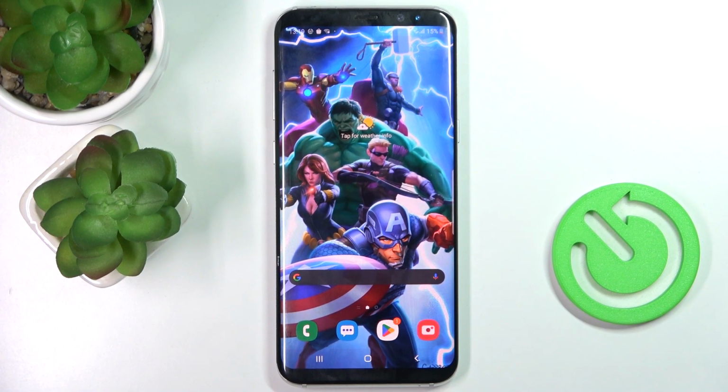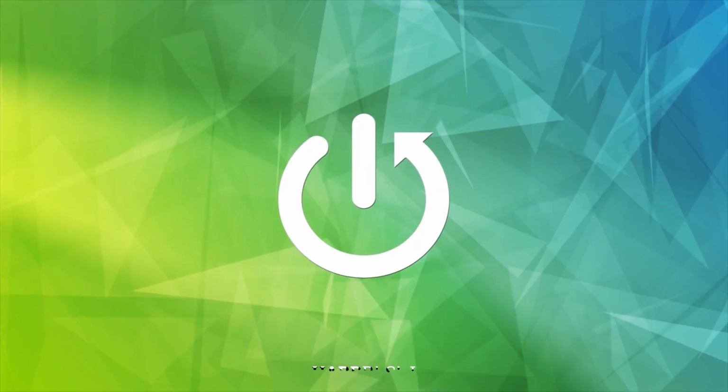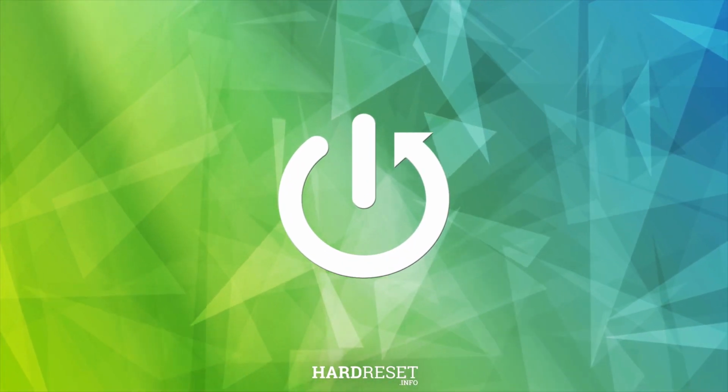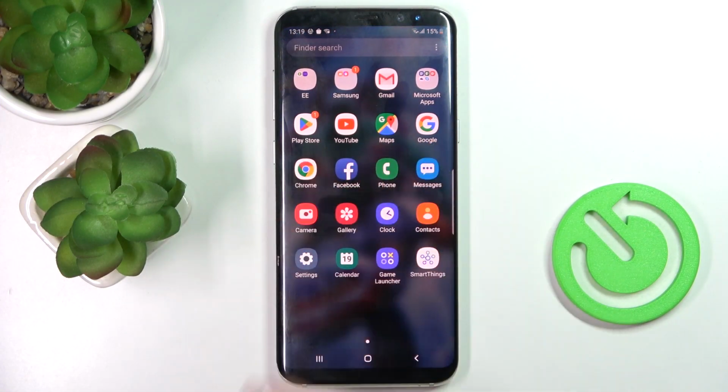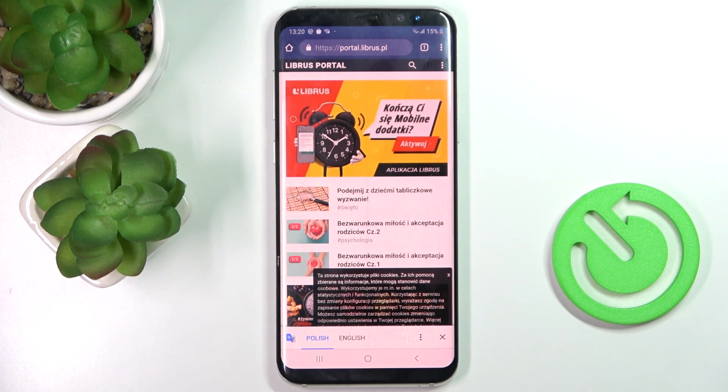Hi guys, here we've got Galaxy S8 Plus, and let me show you how to clear browsing data on this device. So at first you need to open the browser that you are using. In my case it is Google Chrome.